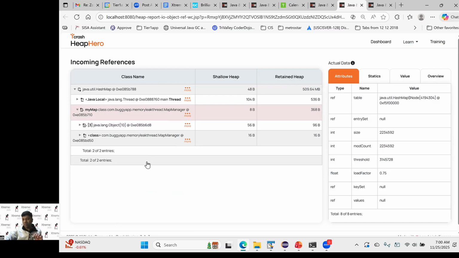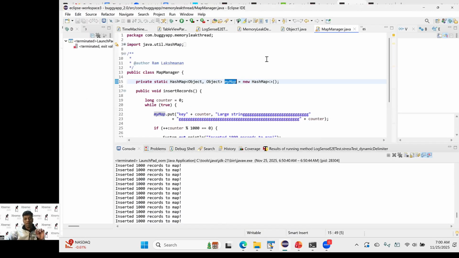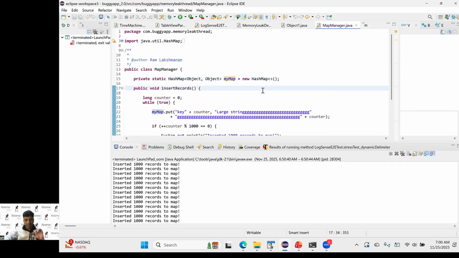I can get to see all this information, right? Friends, equipped with this, you can find the memory leaking object, who is referencing it, and then you can go ahead and fix the problem, okay? So now, friends, let's step back.